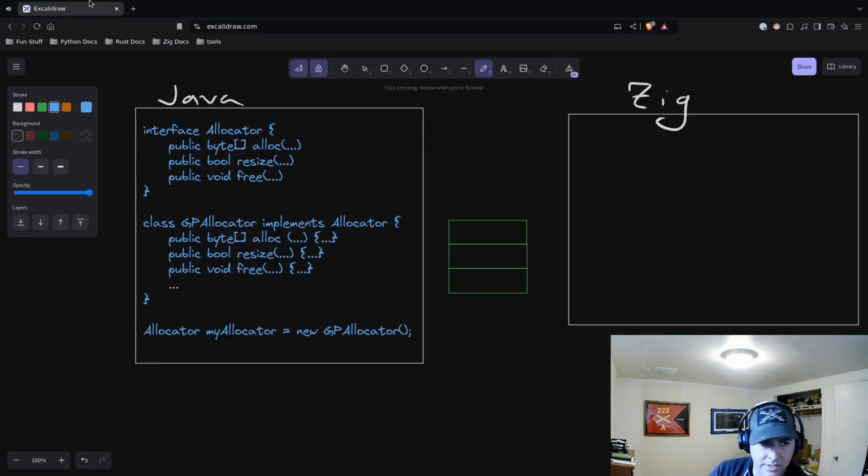So if we come over here to Excalidraw, I've written some Java code here, and this is how you do it in Java. If we were going to make an allocator interface in Java, you'd use the interface keyword, call it allocator, and define the three functions that you need. You need an alloc function, a resize function, and a free function. So here we have alloc, resize, and free.